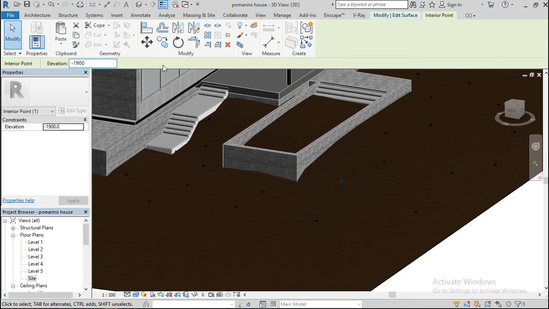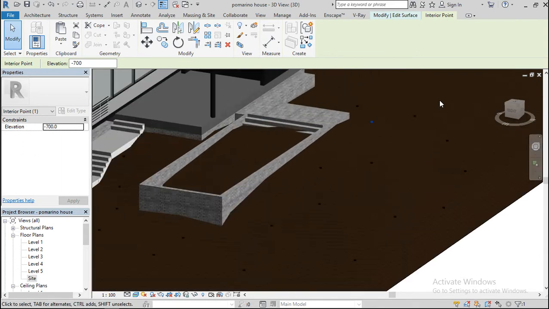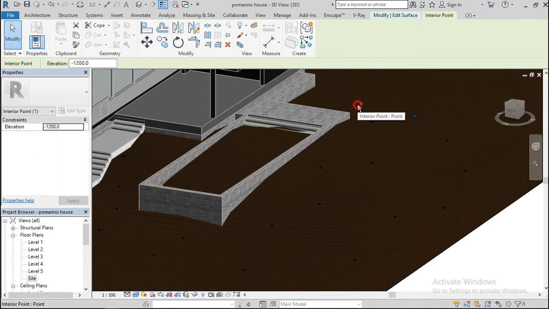Yeah, it's much better. Okay, and this one should be 100, and the other one should be, let's say, like 700. Yeah, and the other should be much more than that, including this one too.